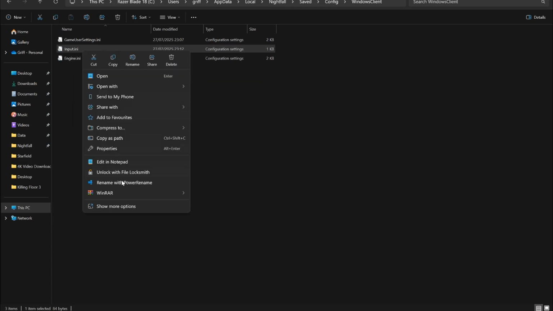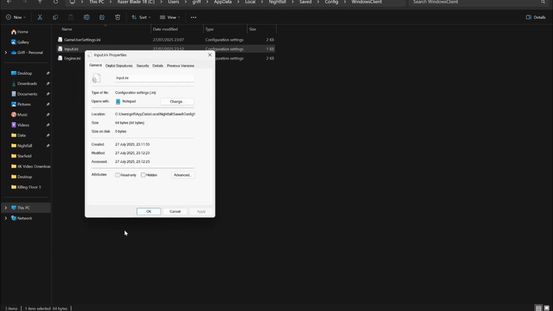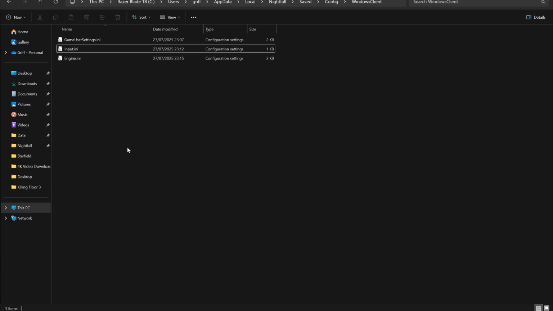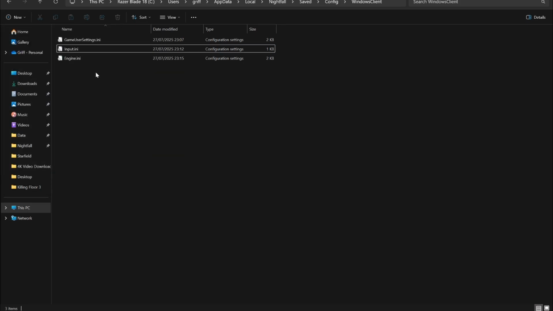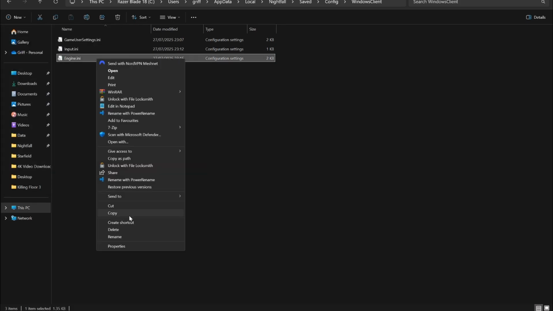The same again with the inputs.ini, so show more options, properties, and then read only, then select OK. And then if you just want to have a little check, right click, show more options, properties, and there we go, read only. And that means these files are just not going to get deleted by the game.